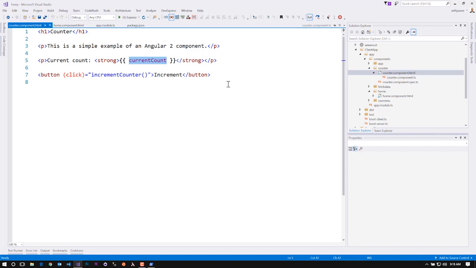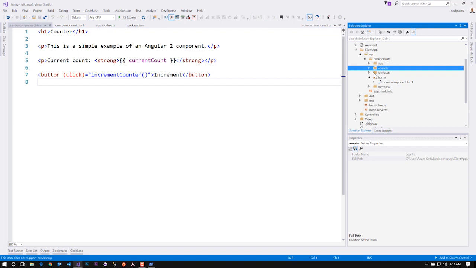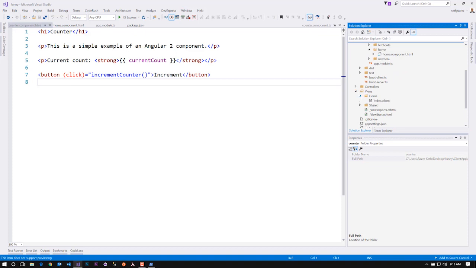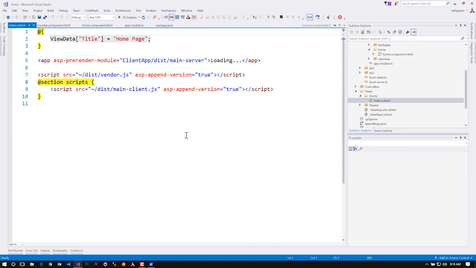Well done. Okay, so where is the root of all of this? My confusion is, obviously this needs to be defined inside of a web page. Is that web page in one of the views? Yes, okay, so if you look in the home index view there, you will see this special element called app there on line 5.